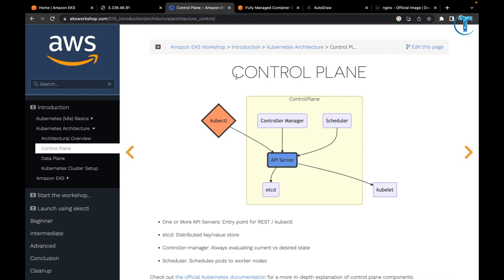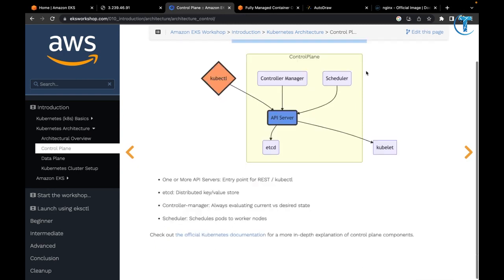As I told you, we have a control plane, and we have the scheduler. The scheduler makes sure where to schedule pods, on which worker node, based on the pod's CPU and memory requirements and other factors as well.